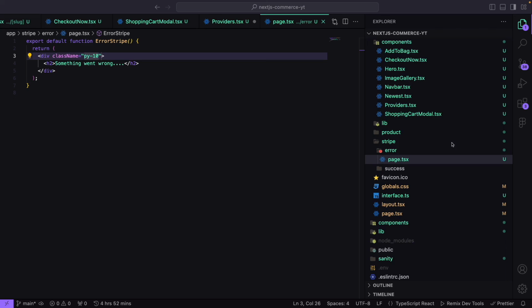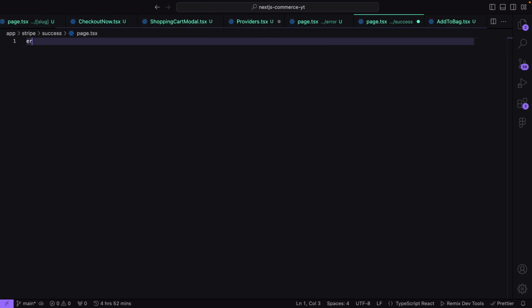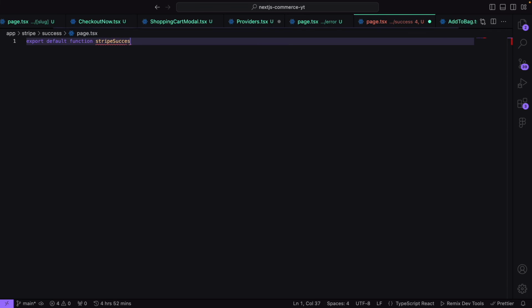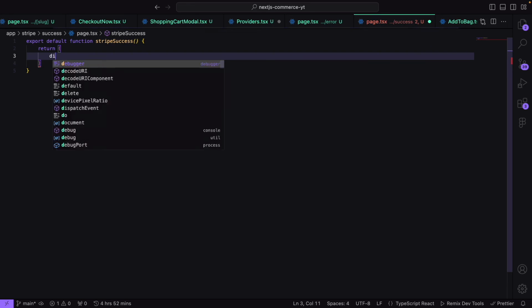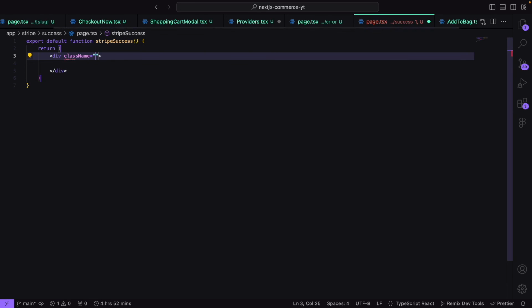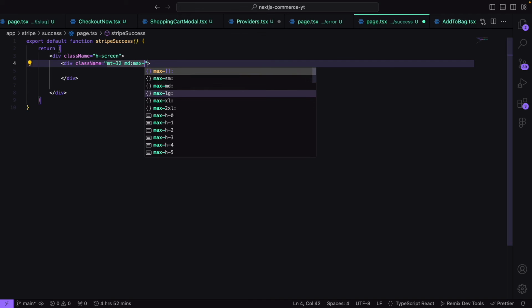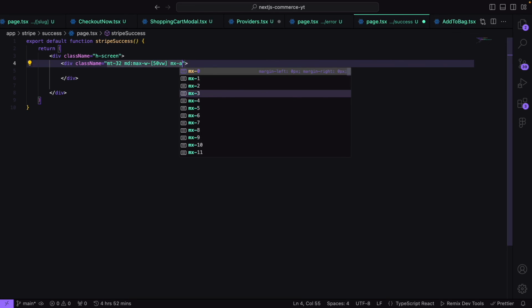So let's do that. Inside of the success folder, let's create a new file called page.tsx. And then inside of here, let's do an export default function, and let's name it stripe success. And let's open that function. Inside of here, let's create a return statement. Let's create a div. Let's style that. So let's give it a class name of h-screen. Then inside of here, let's create another div, and let's give it a class name of mt-32, md:max-w, custom value in square brackets, 50 viewport width, so vw. And let's do an mx-auto.